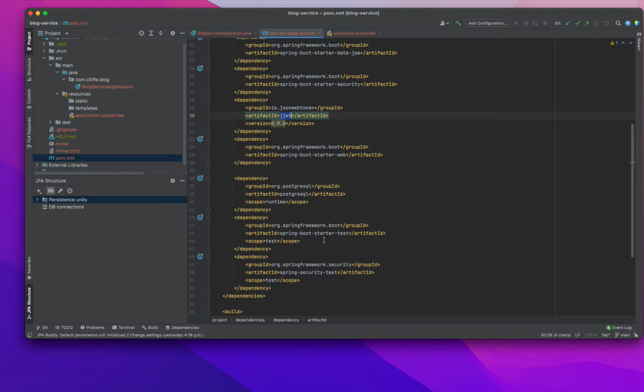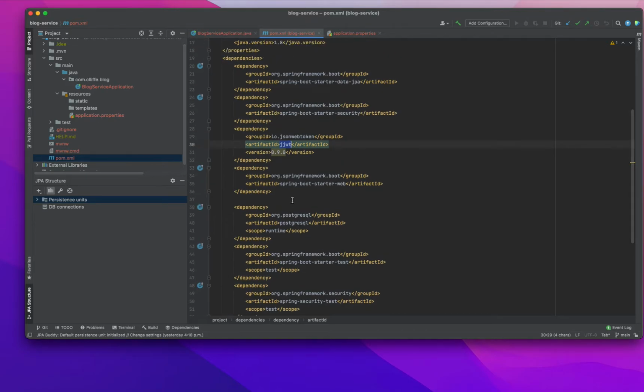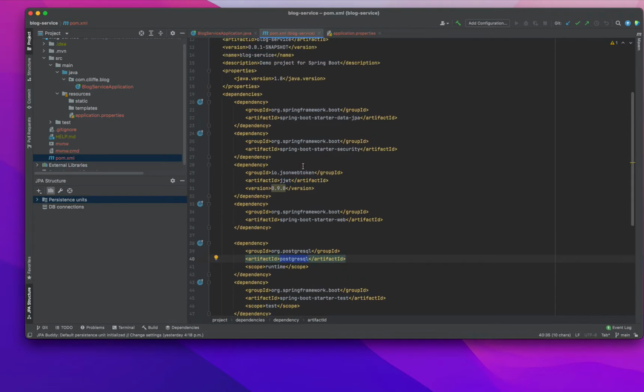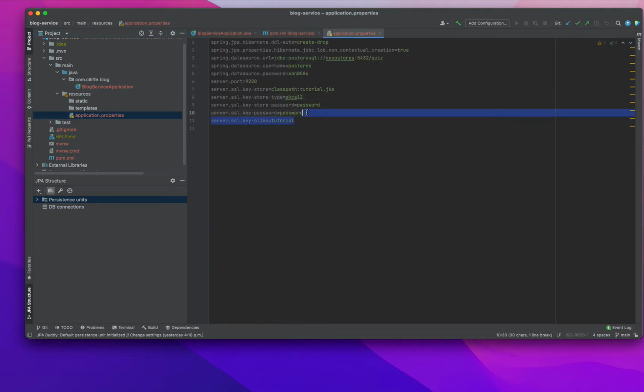Today, other than that, we need a PostgreSQL driver, Spring Starter Data, and Spring Starter Web for the REST API. Also, this one we discussed, actually the data source and other things.